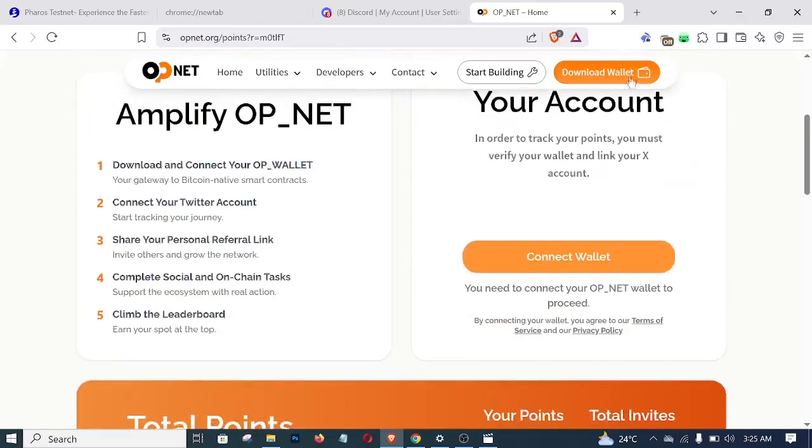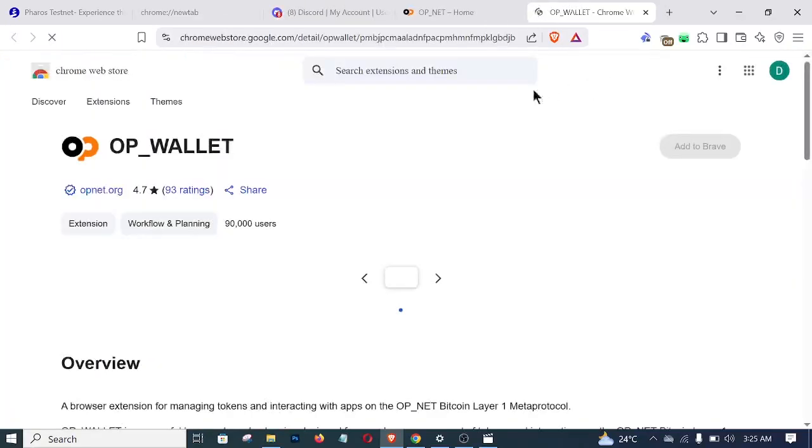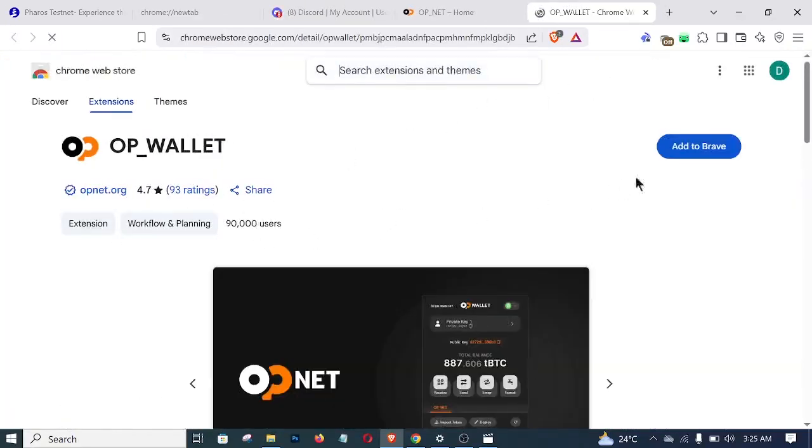If you click on connect wallet, let's see what pops up. No, not this one. Let's click on download wallet. So what we have to do now is to download our Opnet wallet to our extension. So click on add to Brave. I want to add it.